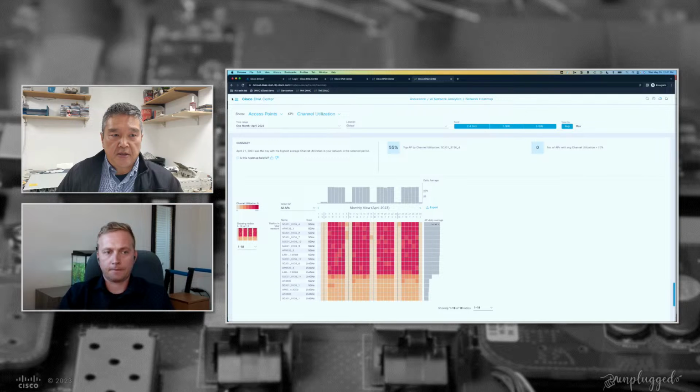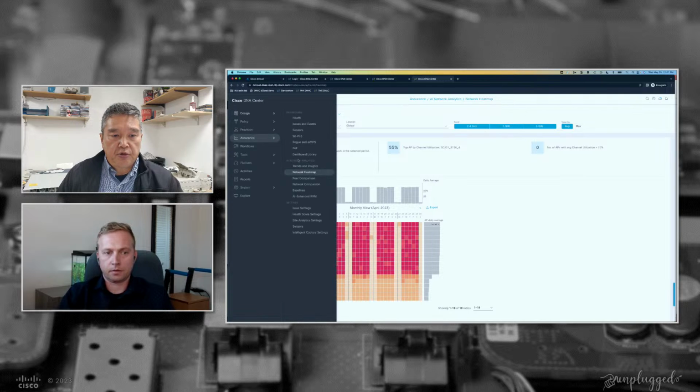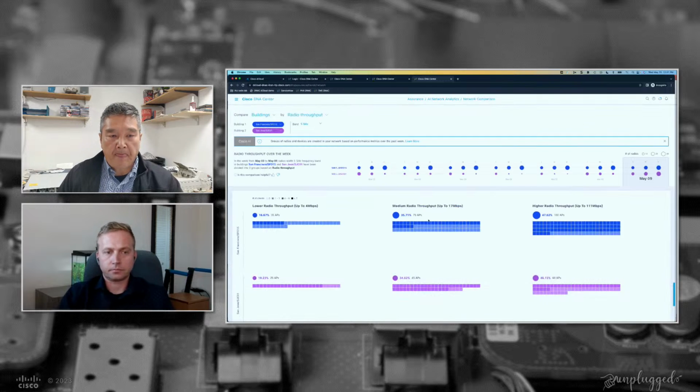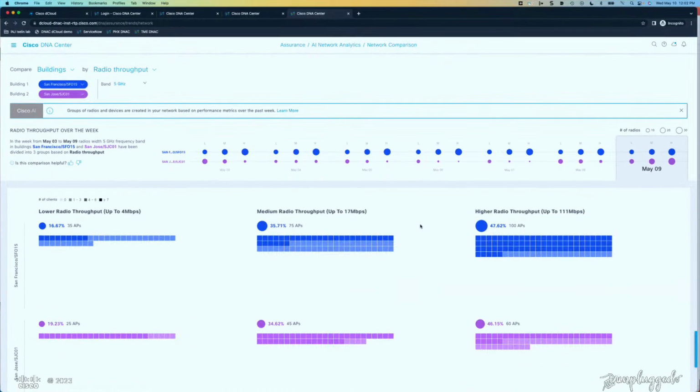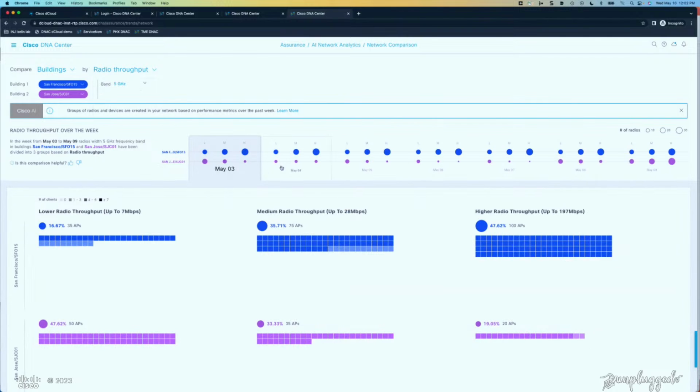The last thing I'd like to bring your attention to is something called network comparison. I actually have a customer in Newark that has two buildings that are exactly the same design. So they have used this particular tool to compare exactly how each building is doing from an RF perspective. In this case, it's throughput or signal strength perspective. I can click on any particular day and do a comparison.